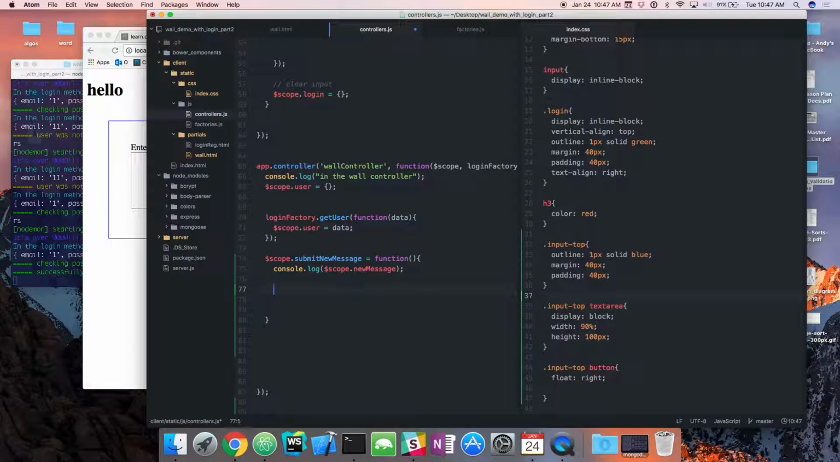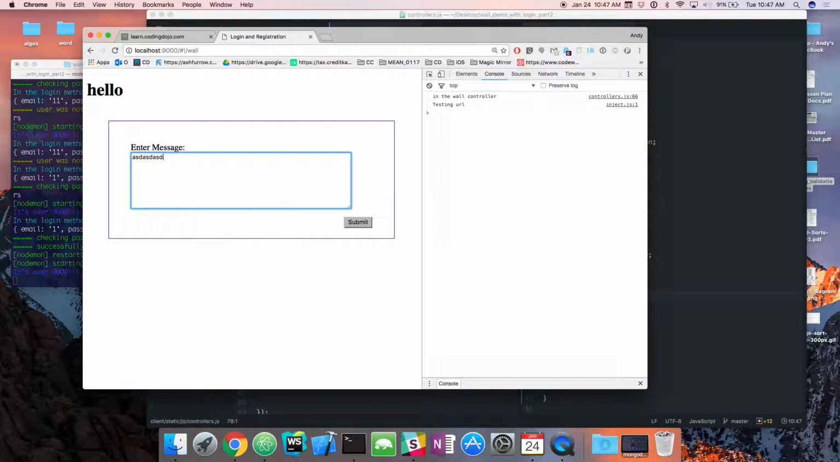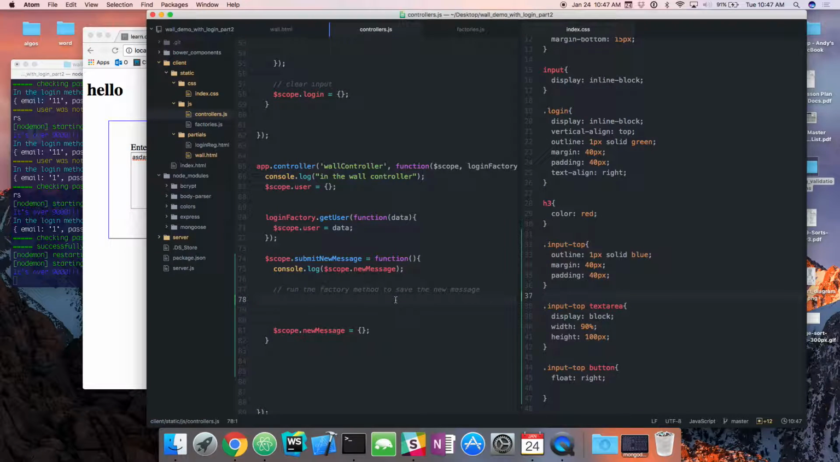And here, the next step is to run the factory method to save the new message. And after I'm done with that, I can refresh this so that I can start over. Okay? Let's see if it works. Enter message. Okay, didn't work.